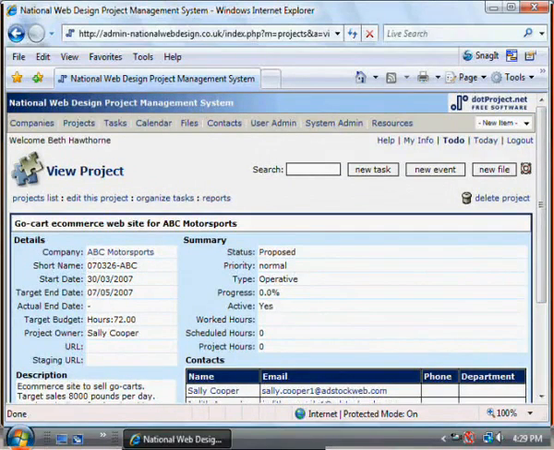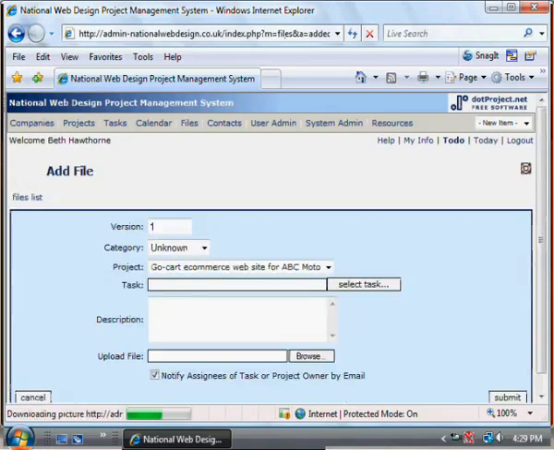Once a project is entered into the system, you may find that you need to upload files or set new tasks or new events. If a client has supplied files that we need to look at prior to them placing their order, or if they're supplying things during the project that we need to use, then you can click on New File and use this screen to add documents that are needed for the project.